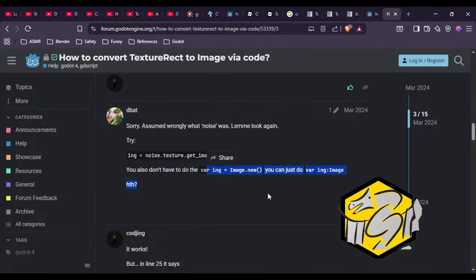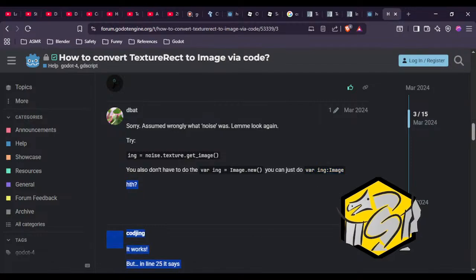You don't have to do image new. You can just do var. Oh, that's what I'm doing wrong. I think I gotta declare it's an image first.